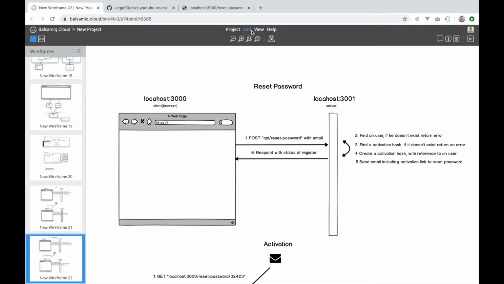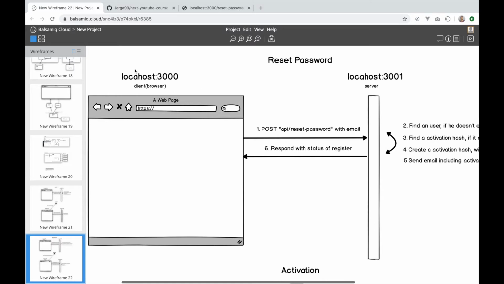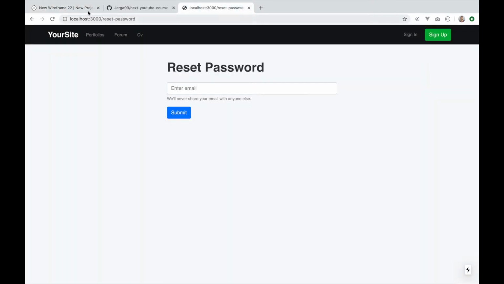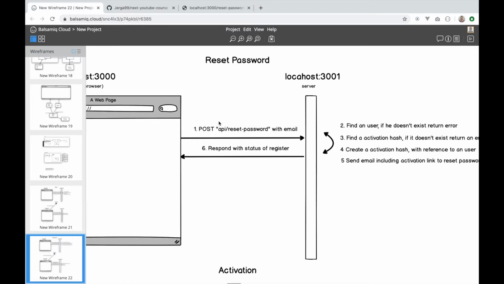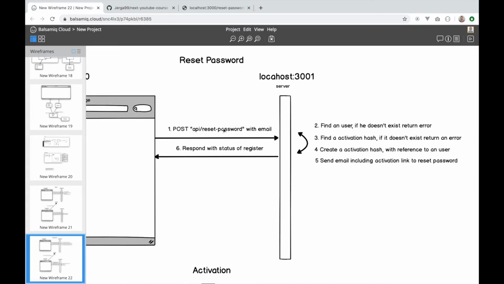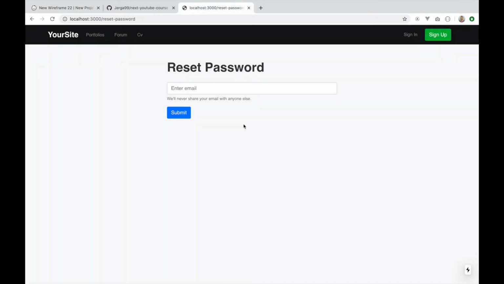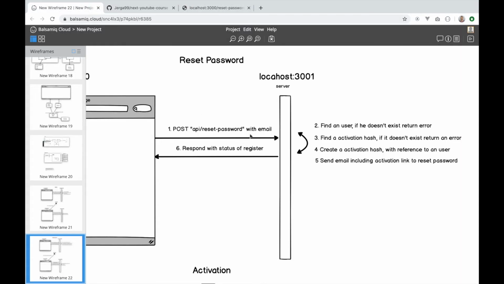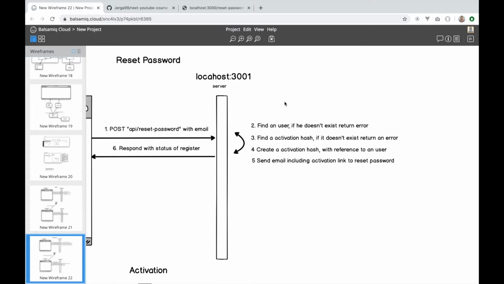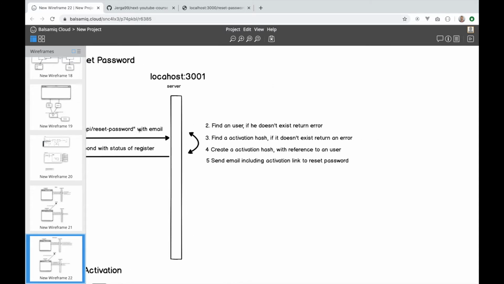Okay, so here we are on localhost 3000, right? From this page, reset password, we would like to send a post request to an endpoint /api/reset-password, and we would like to include the email from the form we'll be writing here. This data will go to our server at localhost 3001, and with this email, we'll try to find a user that this email belongs to. If the user doesn't exist, we will return an error.